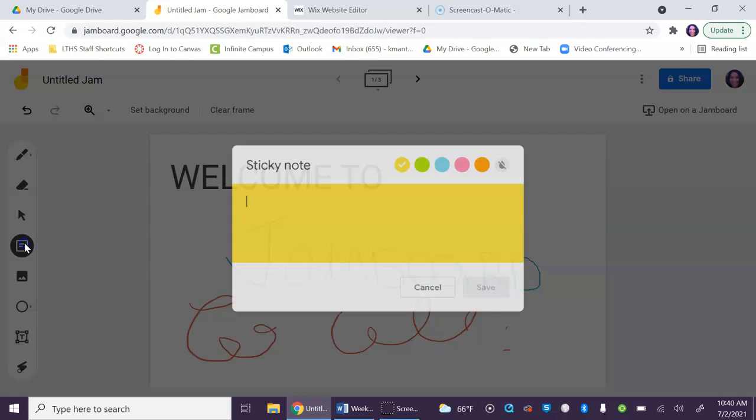Sticky notes. I use this a lot when I've used Jamboard in the past. I've used this a lot when I'm doing concept mapping or charts in my language arts class, when I've done analysis and synthesis activities. And the great thing is you can change the color of the sticky notes.